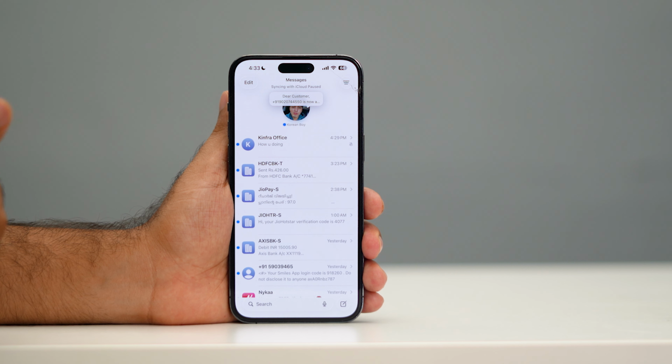Also, you might be wondering whether they will be able to know this. They will not be able to know that you have silenced them.